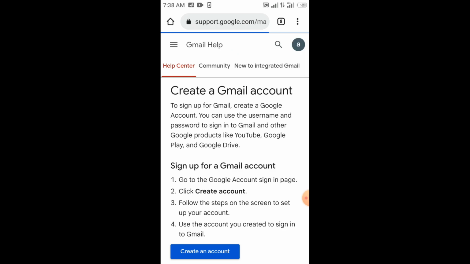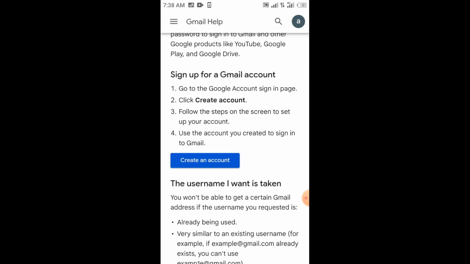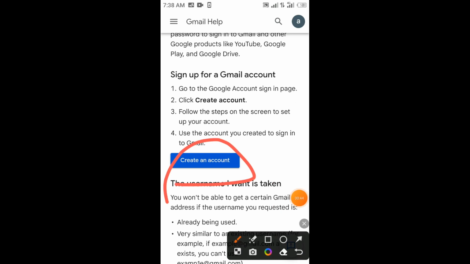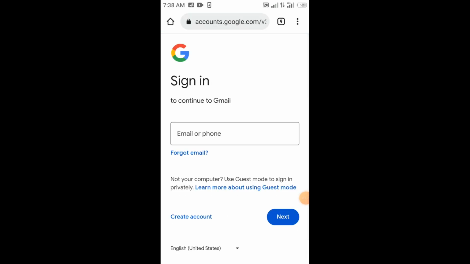Now I already have lots of email accounts, so I wouldn't want to create another one. So I'm just going to be showing you how to create yours. So you click on this create, if you can see it, create an account. Just click on it, and you'll be given here. Have you seen this place?